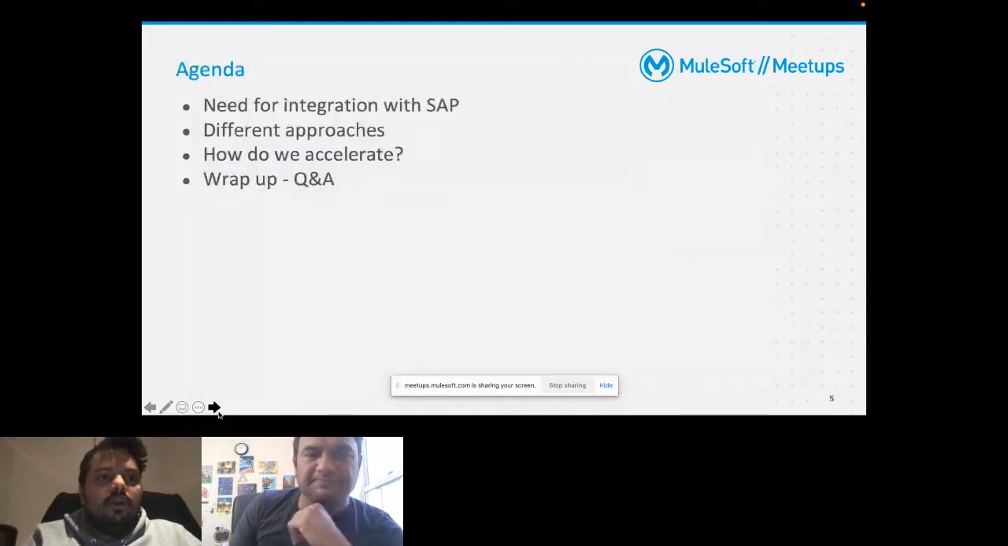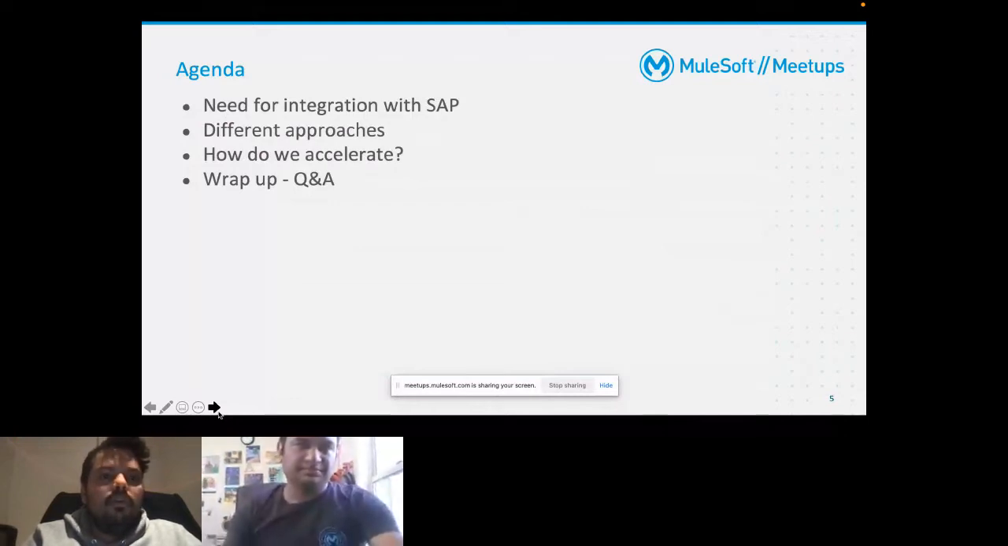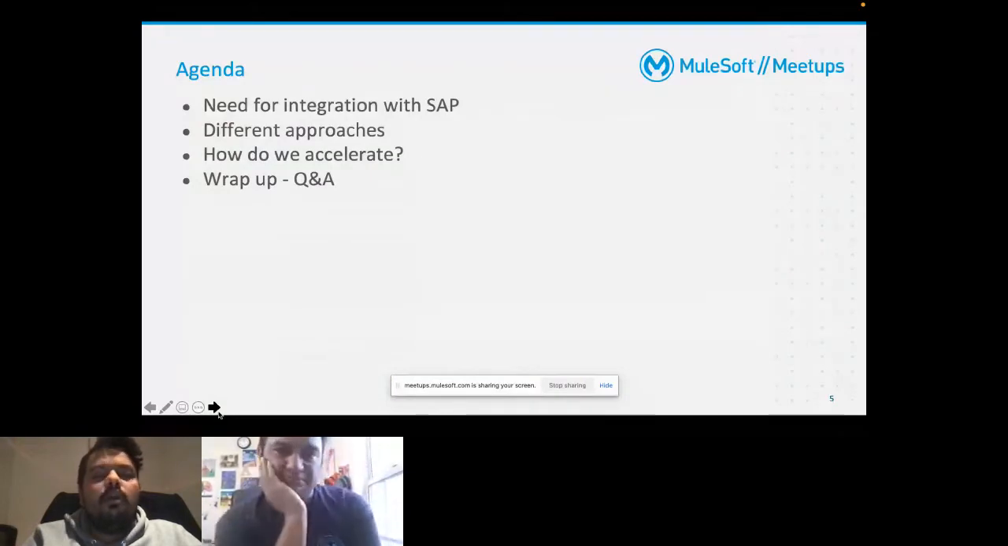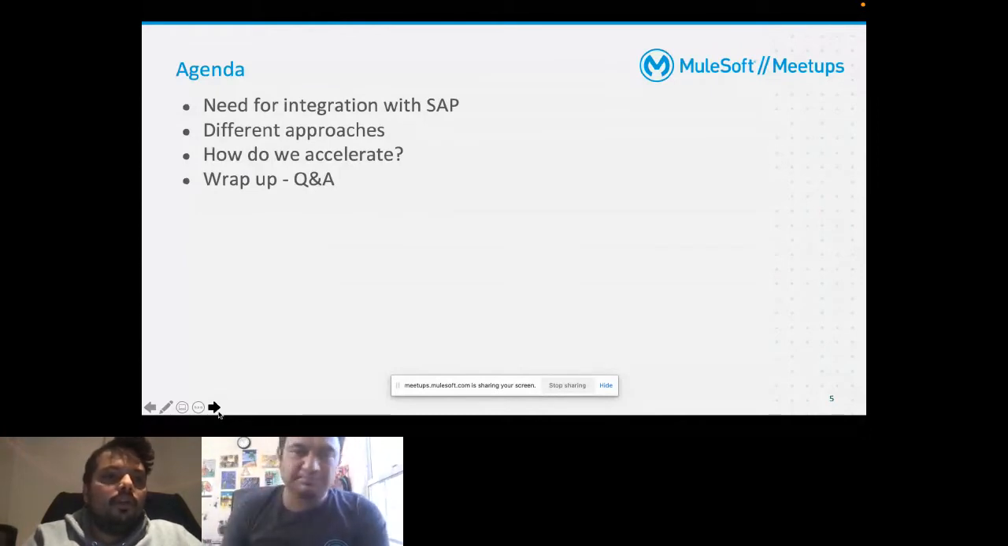Quickly, what are we going to cover? In today's session, first and foremost, what is the need for integrating with SAP, and what are the different approaches? I saw some questions about how we do it with IDocs, whether we do it with IDocs or not. And most important is how we accelerate our integration with SAP, and then the complete wrap up and the Q&A part. These are the major points we are going to cover today. Without much ado, I'll quickly jump into the need for integration.